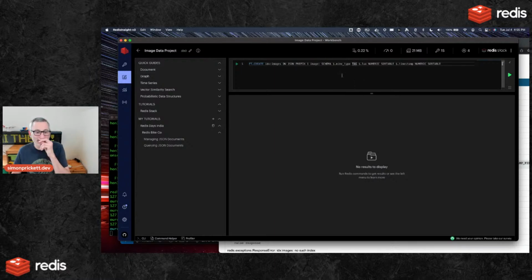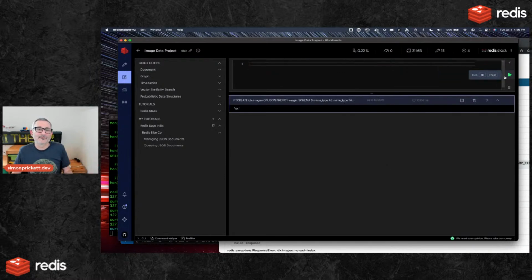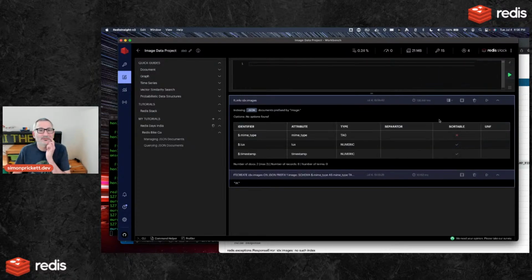But what will happen if we do that is the name of these fields in the index when we're writing queries will be $.mimetype and $.timestamp and so on. We can alias these. So let's do as mimetype, and let's do as lux, and let's do as timestamp to try and keep things as consistent as we can. So we've created a new index there. There's not much to see at the moment because we don't have much data in there, but we can do ft.info on it, IDX images, and we can see what that tells us.